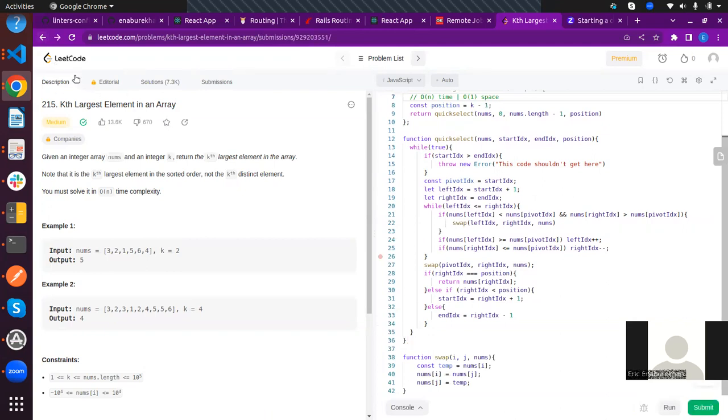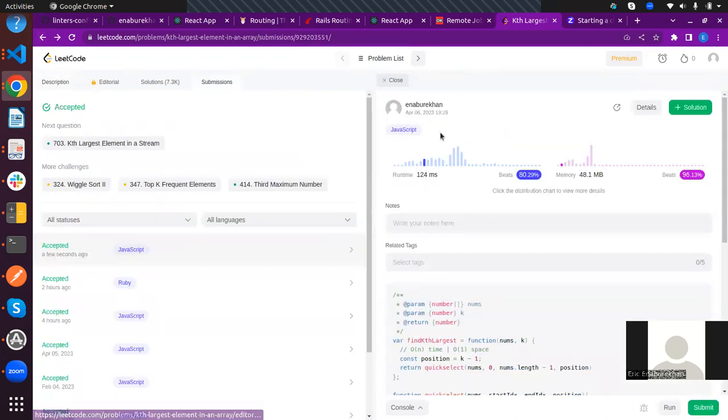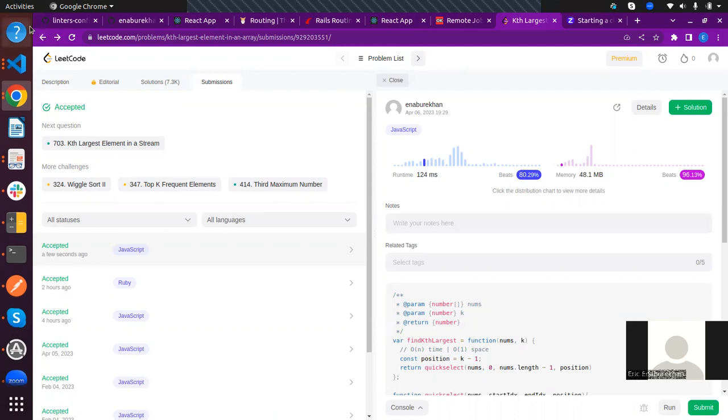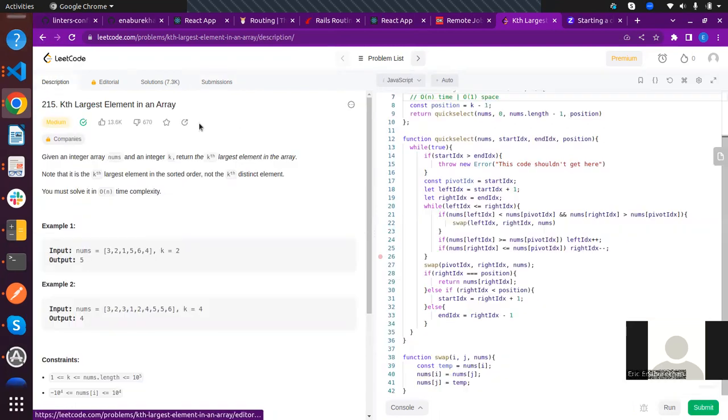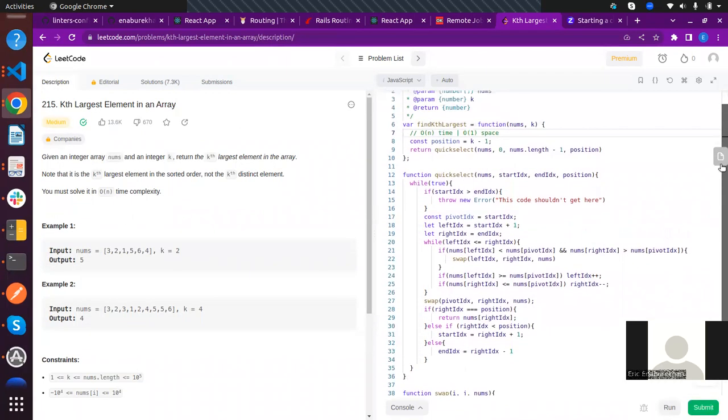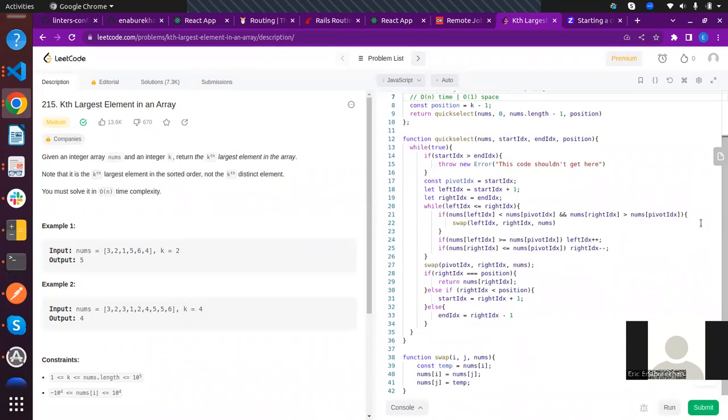It passes, and it took about 104 milliseconds. Well, I really don't believe in all these ones. So that is how to solve the kth largest element in an array in O of n time complexity.